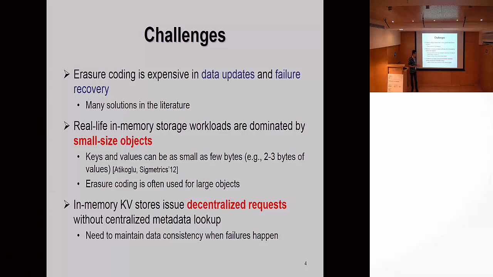it's not quite feasible to do erasure coding at all. Also, because of this small object size, for in-memory KV stores we issue decentralized requests. We don't want to go to the metadata servers to look up where to store the data. We just want to use something like consistent hashing to map the object to a server.